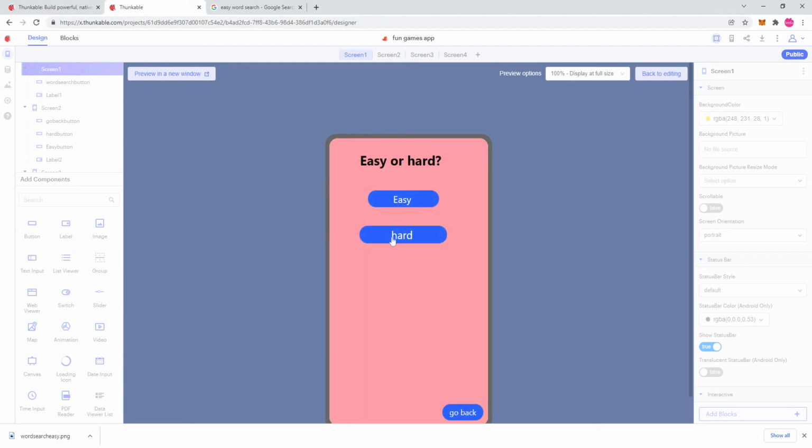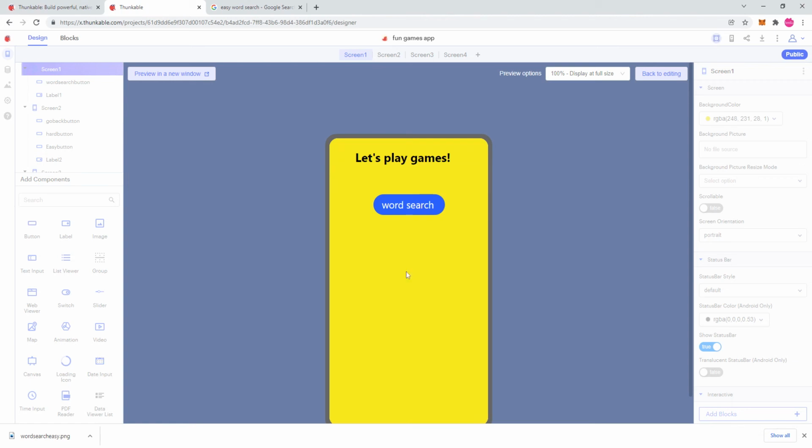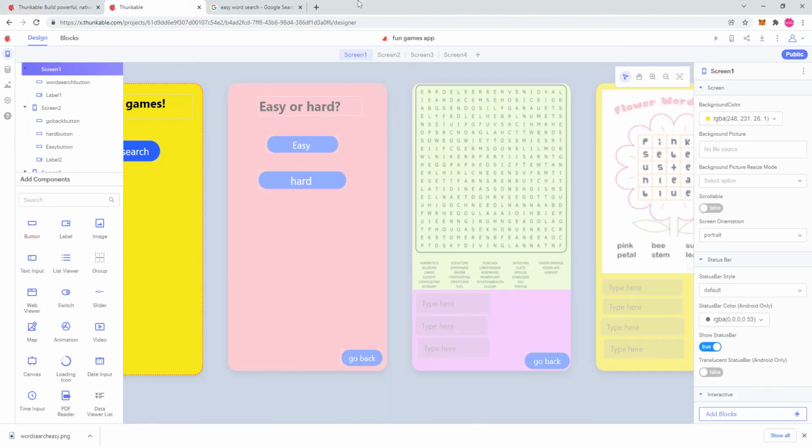I'm going to click word search, and maybe I want to try a hard one this time. See, I found diving. So there, the person can find words. And then we're going to click go back. So that's how the app works.